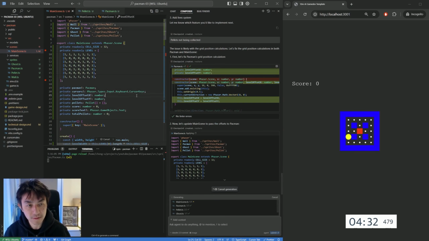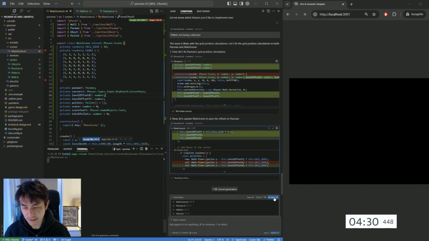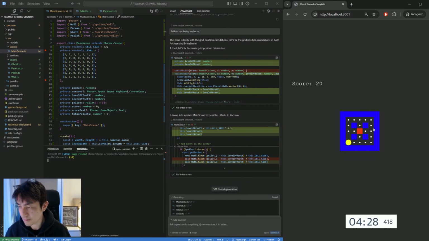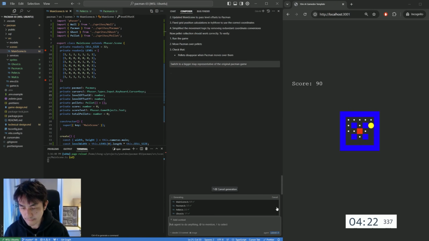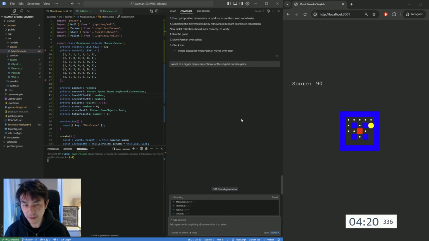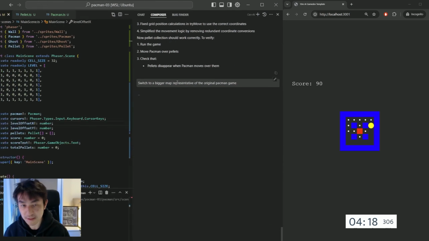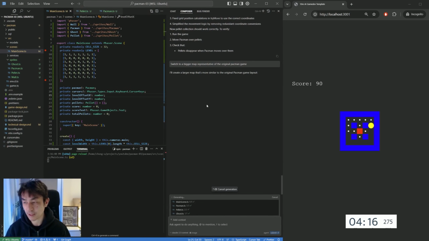Come on, main scene. You can do it, main scene. Okay, let's go. Okay, cool. Scoring's working. All right, let's not waste any time. Let's switch to a bigger map now. We don't have time, Cursor. So I just said switch to a bigger map representative of the original game.